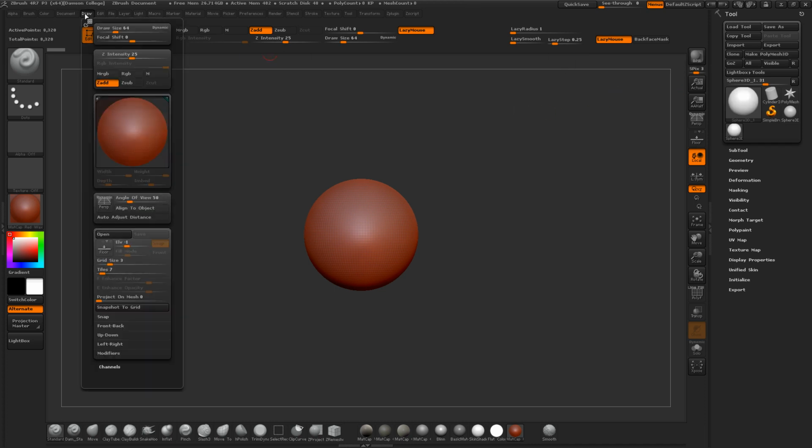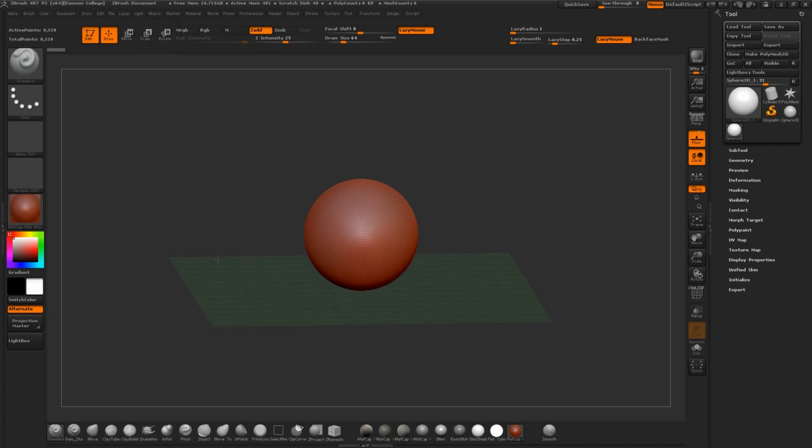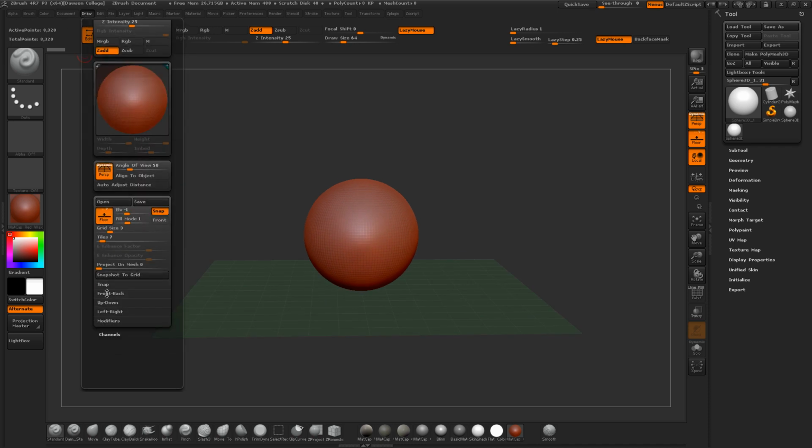You can go into the draw palette, and you have to activate this thing called the floor, right? So it shows you your grid. And if you go back to draw, there is front, back, and left, right, or up, down. Usually you'd have a front and a left view or a right view, right?